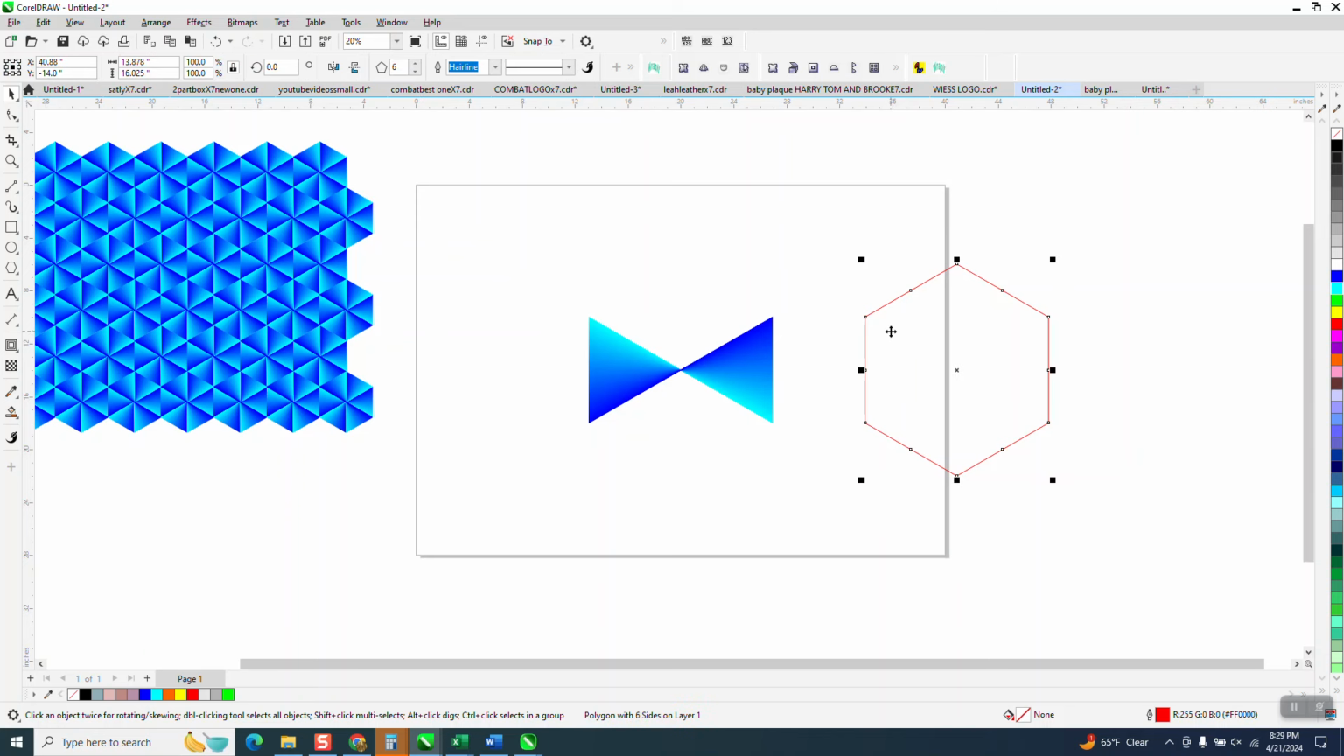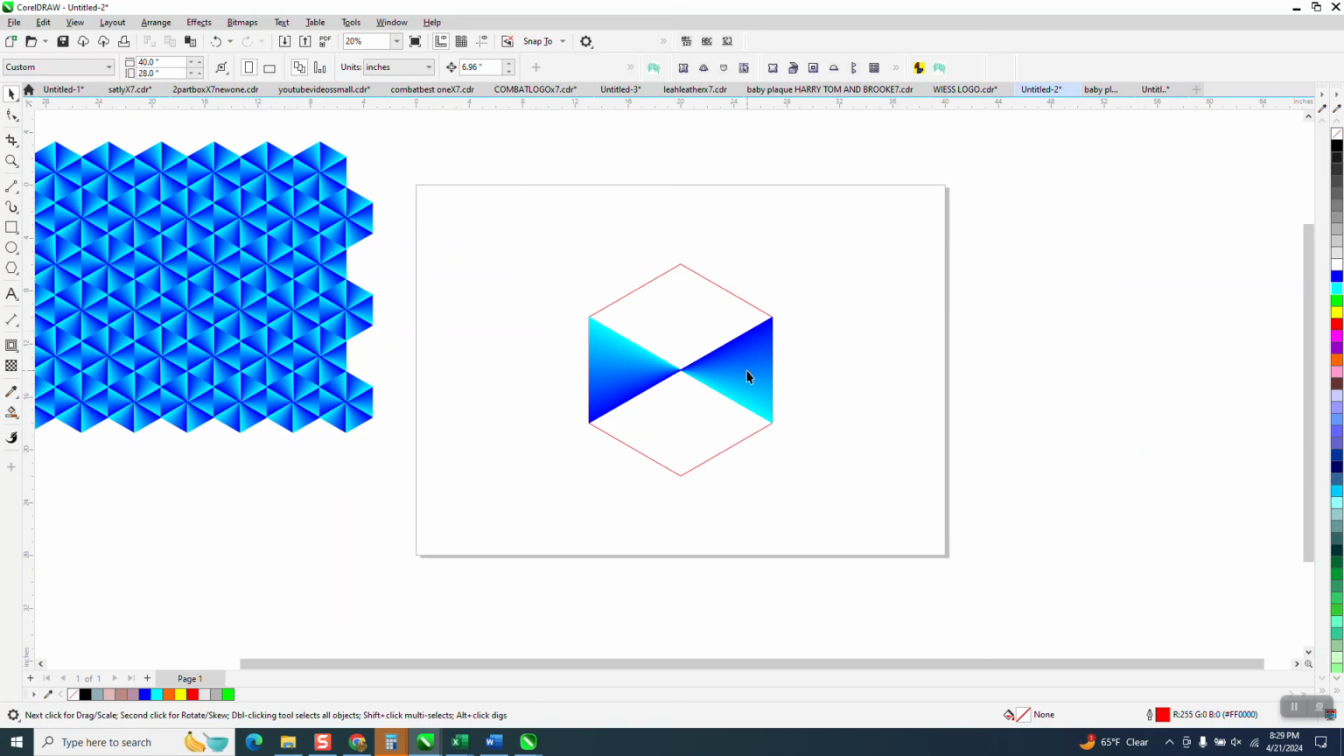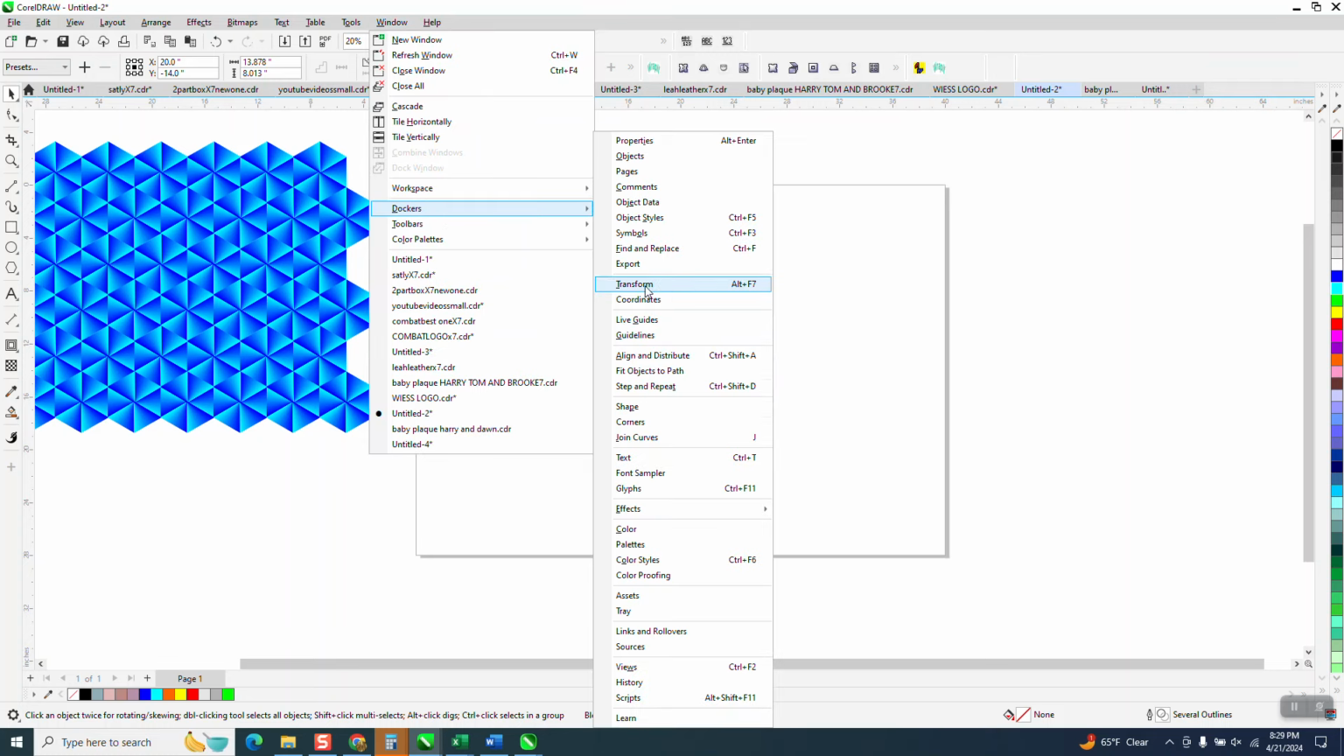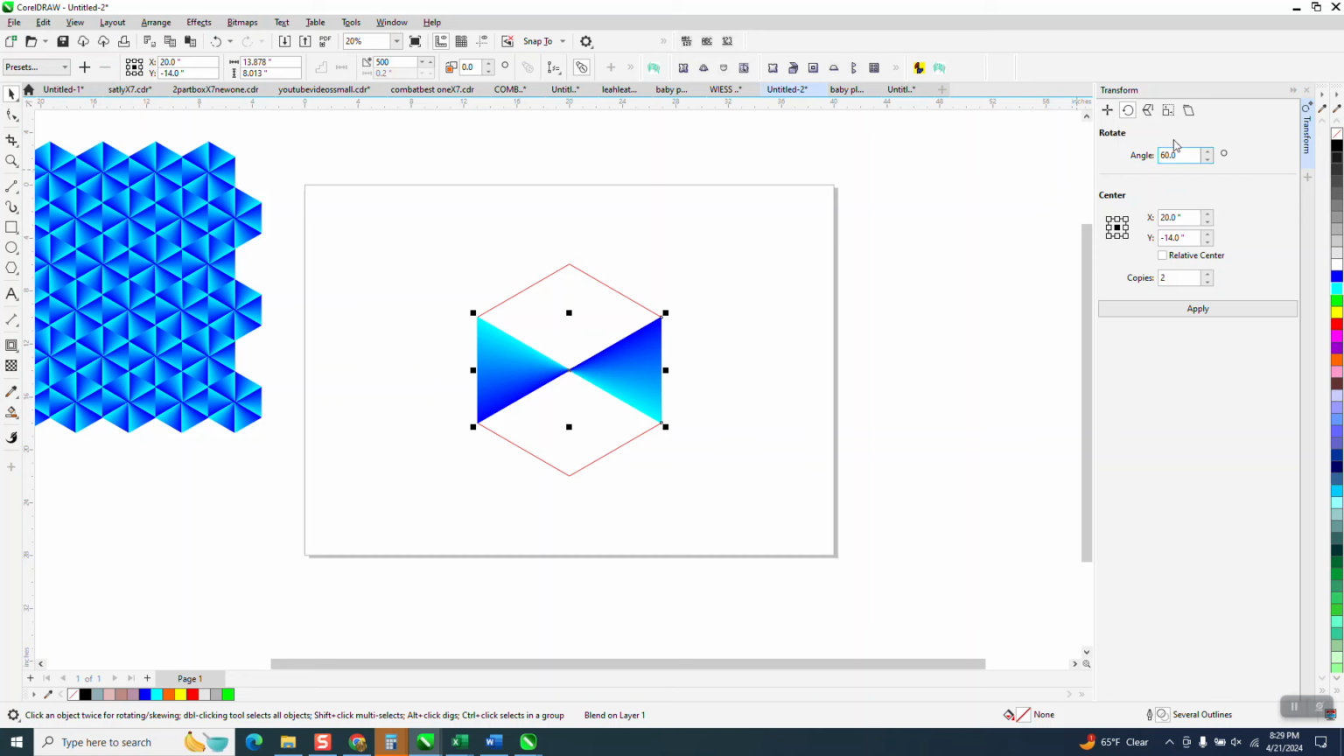Let's put this in the center of the page to make sure we're still in the center. We're going to grab our object. It's a centerable item because it's perfect. We're going to go to Windows, Dockers, and Transform. This rotation always comes up. We want 2 copies, and there you go.